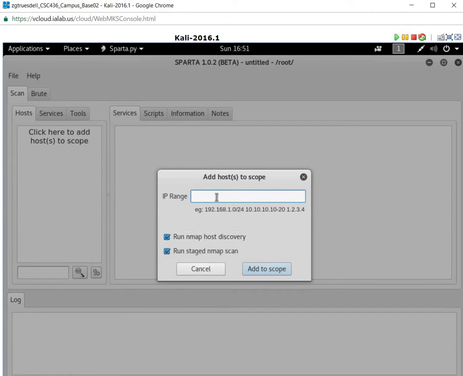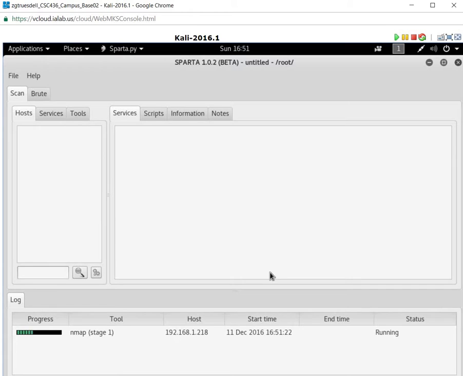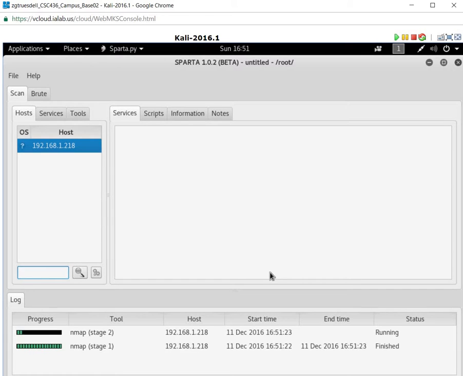And for this video, I'm just going to run it against one vulnerable VM. Since we're only using the one host, we don't need to run host discovery. Add the scope. Since we changed the configuration, the only thing that will run automatically are the base Nmap scans. Everything else you'll have to input manually.